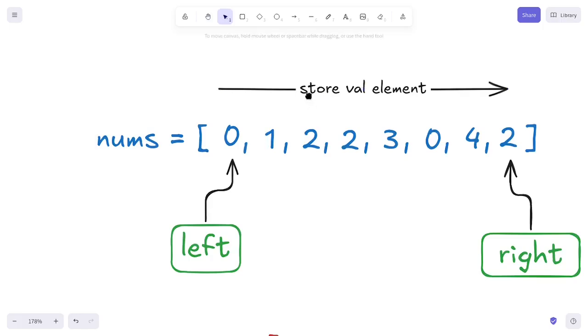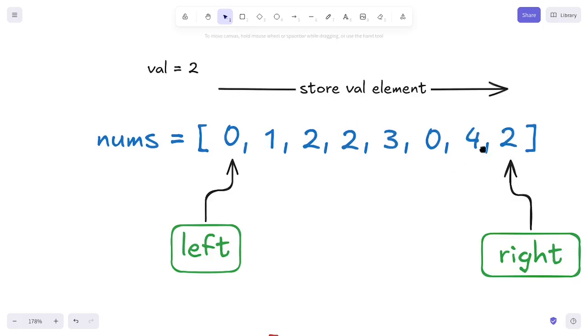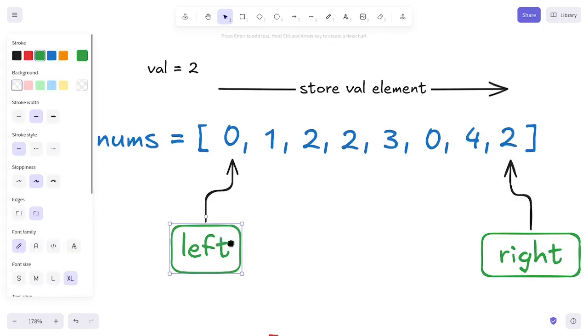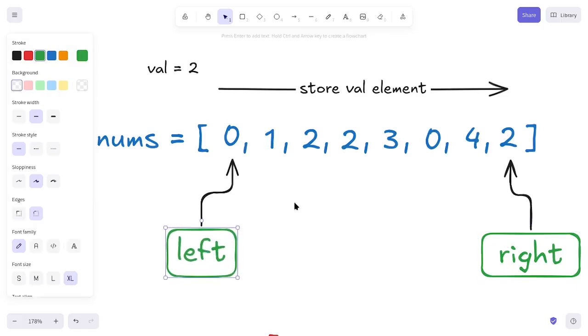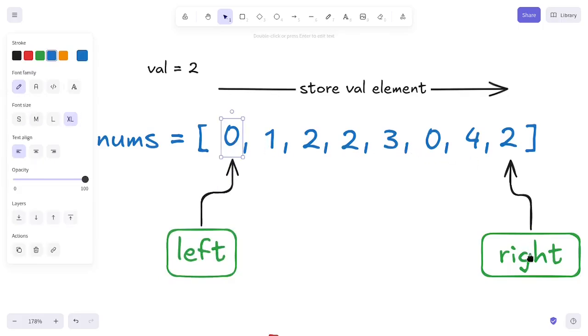We have to set aside all of the elements that equal the val parameter. Let's say, for example, we have a val of 2, then we need to set aside any of the 2 elements to the right side of the array, or the end of the array. Since we already declared the left and right pointers, the left one is 0, or the first element, and the right one is the last element.